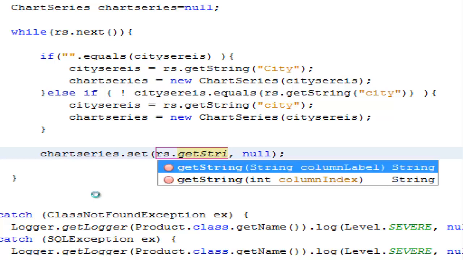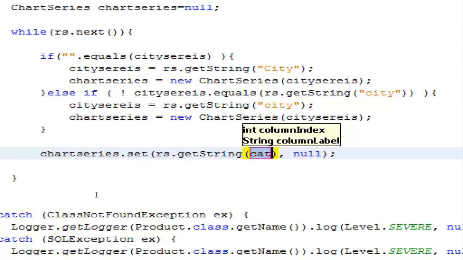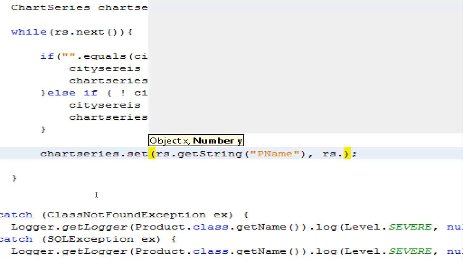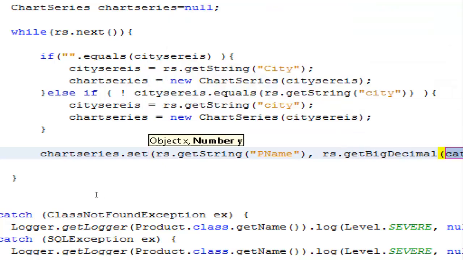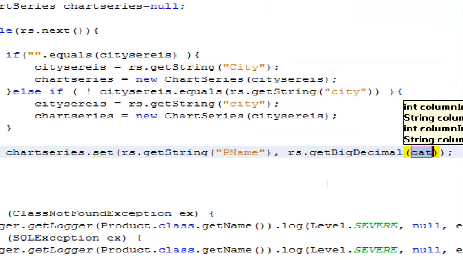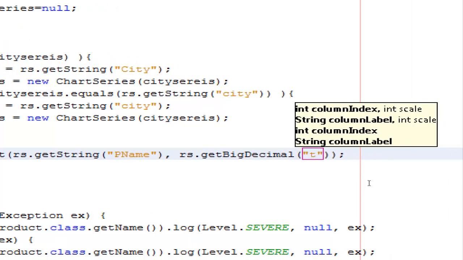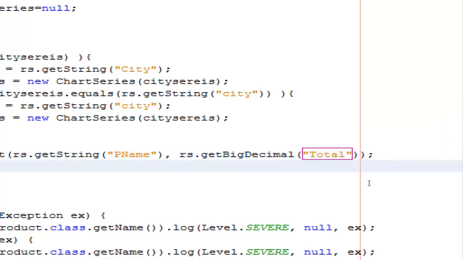So this will be the names of the product, something like Lux and others. The other one is rs dot get anyone. It can be float, it can be anything, and this is the total. So key and value. That's good.